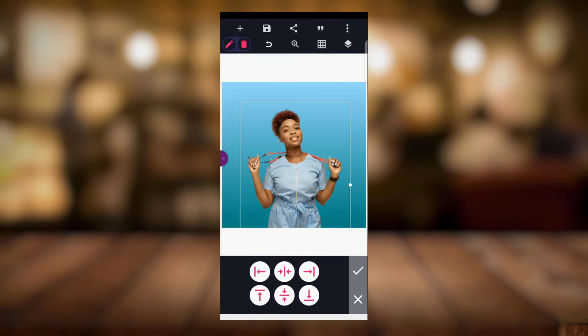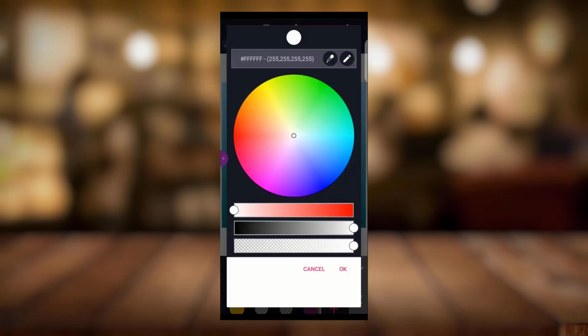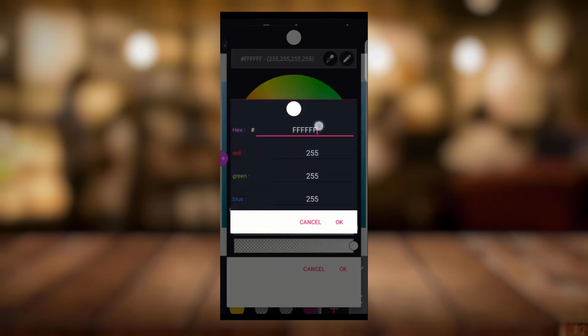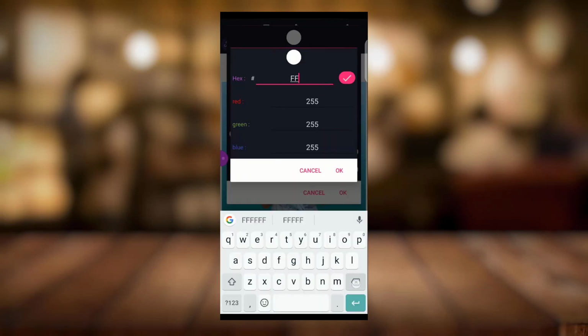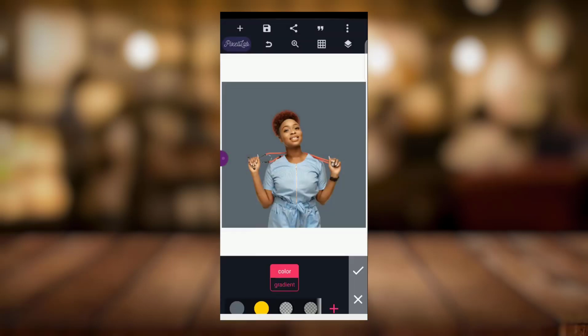Then I'll be getting my background, which is color. I'll click on the plus and come here and just erase this. I'll input this color code, 5D676E. So this is the color I'll be making use of.